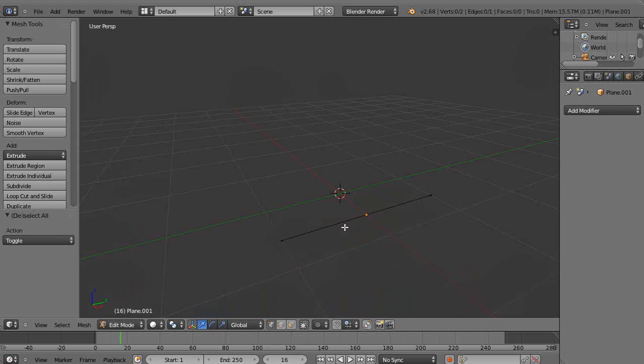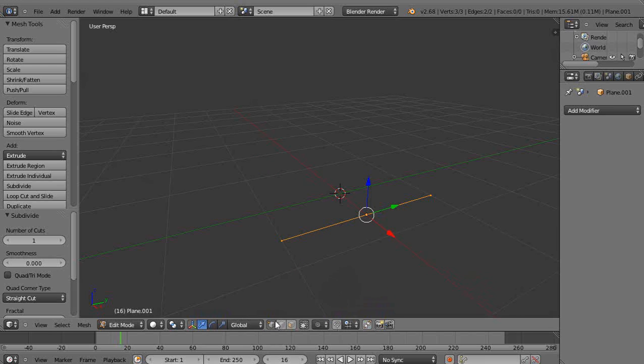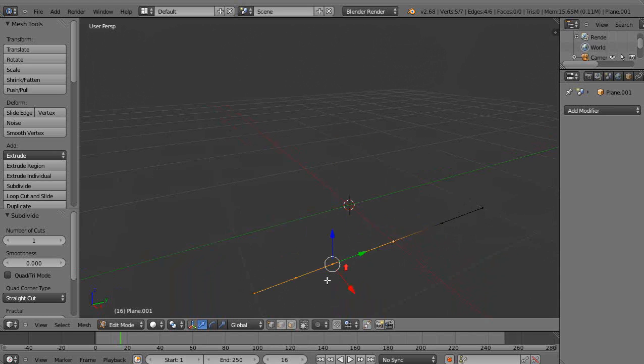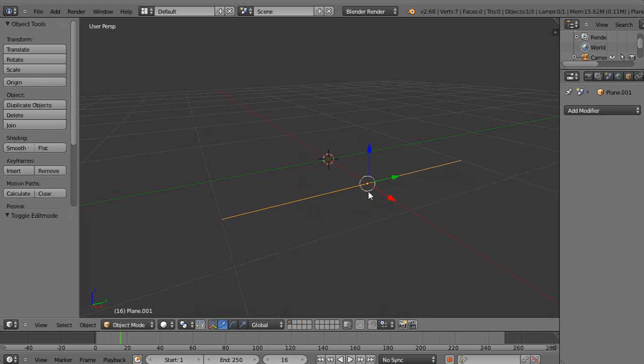In fact, if I was to take this whole thing and subdivide it, let's just get the whole line, W, subdivide. Oh, it's not subdividing my vertex. Let's try this, W, subdivide. Well, there it is there. So it's subdividing it, but then these aren't going to be in the order in which I added it. So let's go add a build modifier to this, and I'll give you an idea.